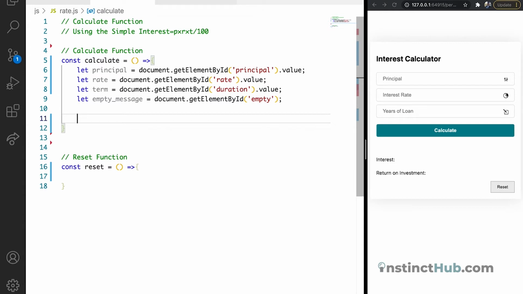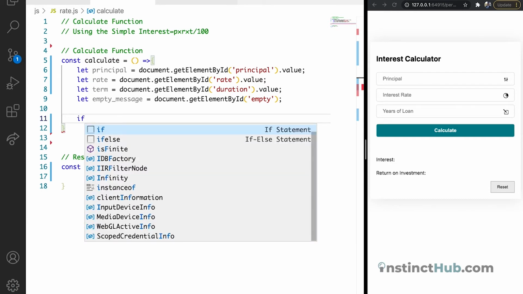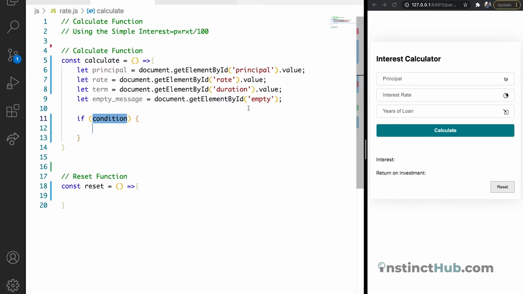So the next thing we want to do is actually check if all the fields are empty so that we can print a message to the user. To check if the fields are empty, we just need to use the if conditional statement. So by default, the inputs are going to be 0. So we're just going to check if they are 0. We want to tell the user to input figures.